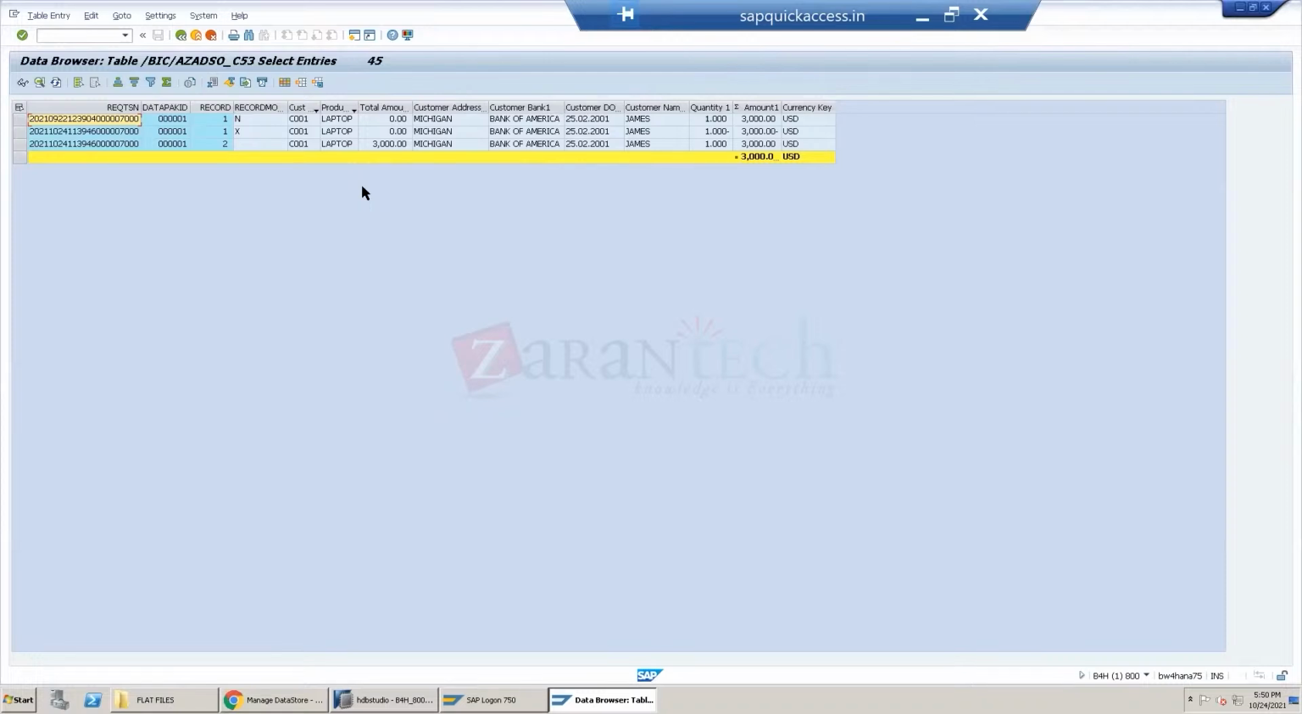In the first request for the laptop, when customer data C001 was loaded for the product laptop, we see that the quantity was 1 and the amount was 3000. But for the total amount, nothing was there, because at that time the total amount field was not created. So don't look into this field; we will look at it at a later stage. When this data was loaded for the first time, it was a new record. The amount was 3000, and 1 was the quantity.